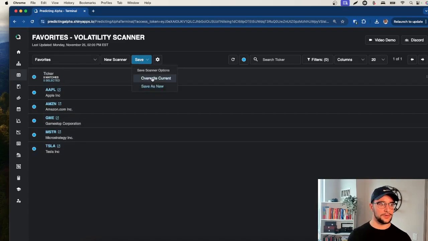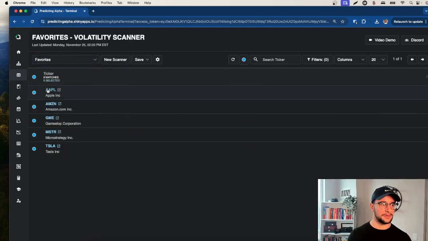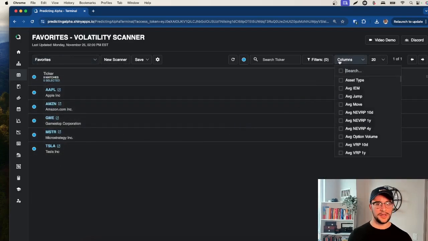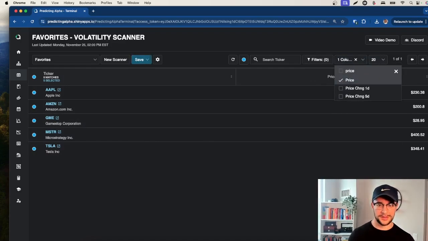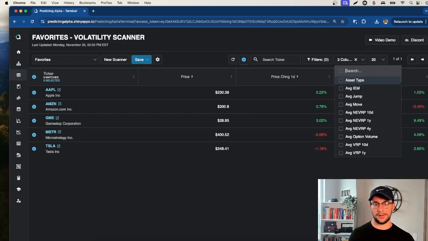So I'm going to go ahead and just overwrite current. Now we have this saved. So if we go away, we go to the earnings premium scan, we come back, we click on favorites, there we go. And then you just come over to this columns here, and this is where you're going to start adding stuff, right? So we want to see, let's say, price, the 1-day price change, the 5-day price change, like, you know, we want to see a trend or whatever.